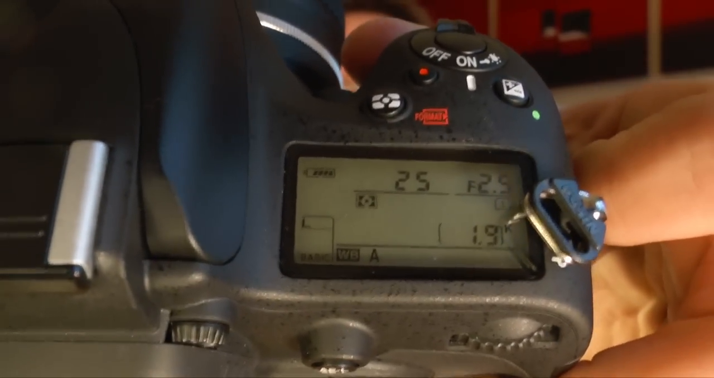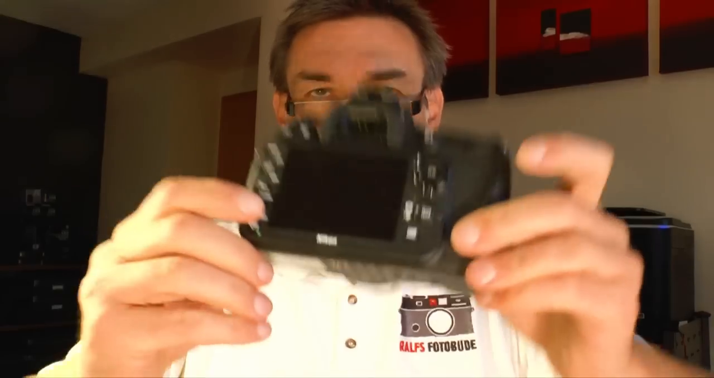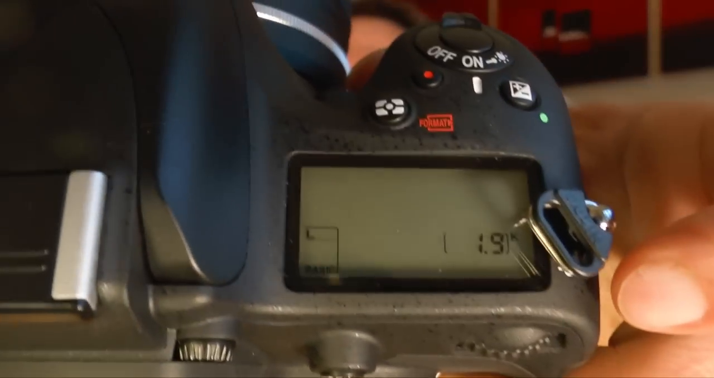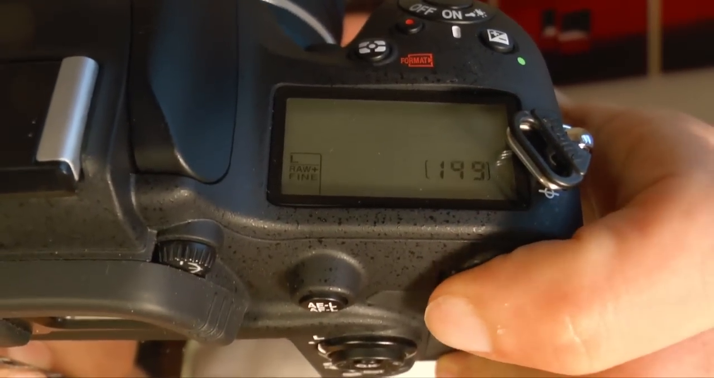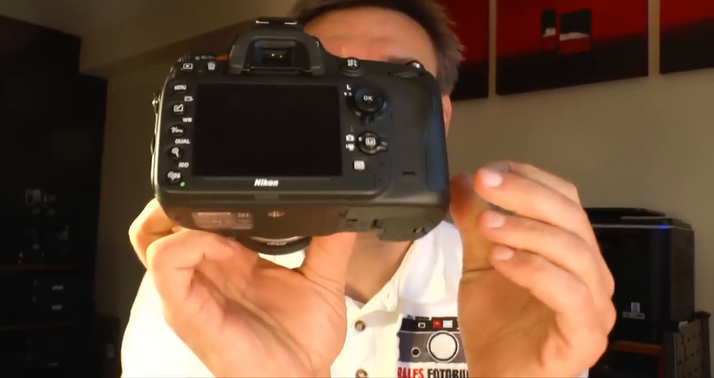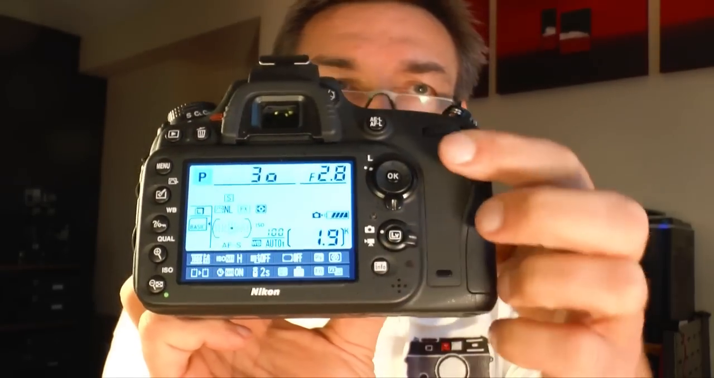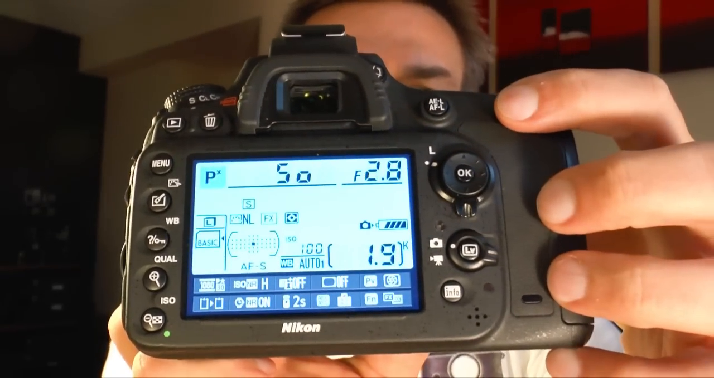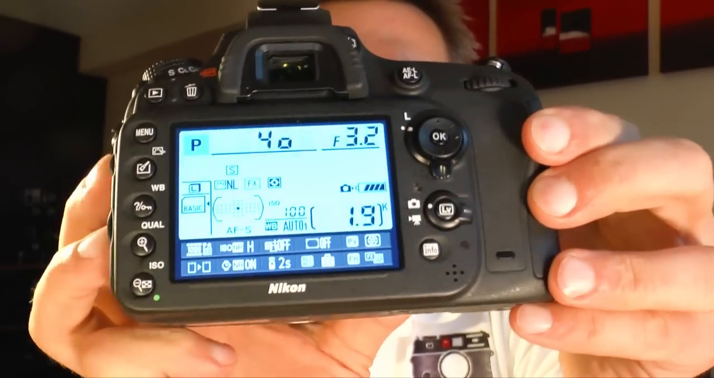Same for the quality. If you press the quality button, I always come into the live view mode. Same for the quality, you can change it with the two dials, so you have the most important information also on the top display of the camera. You don't have to go to the back panel, but it's a little bit nicer because you have the large view of all the settings.